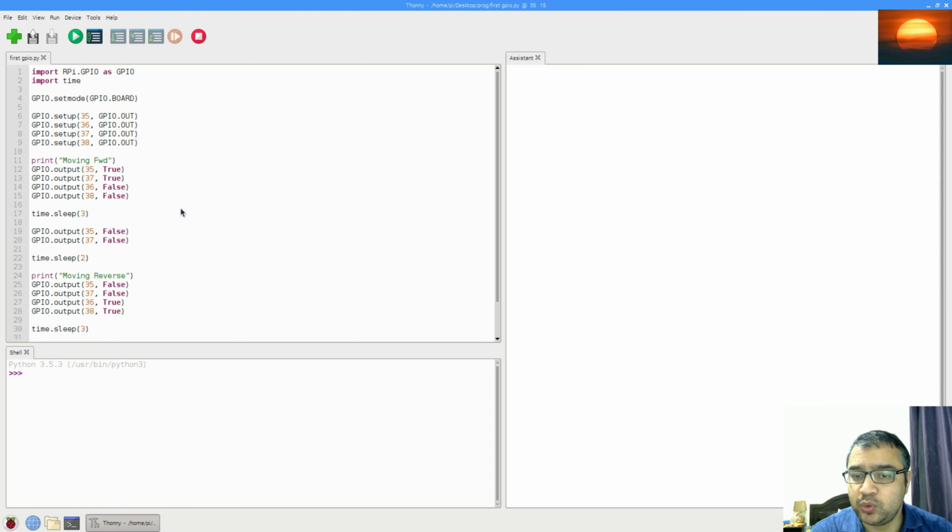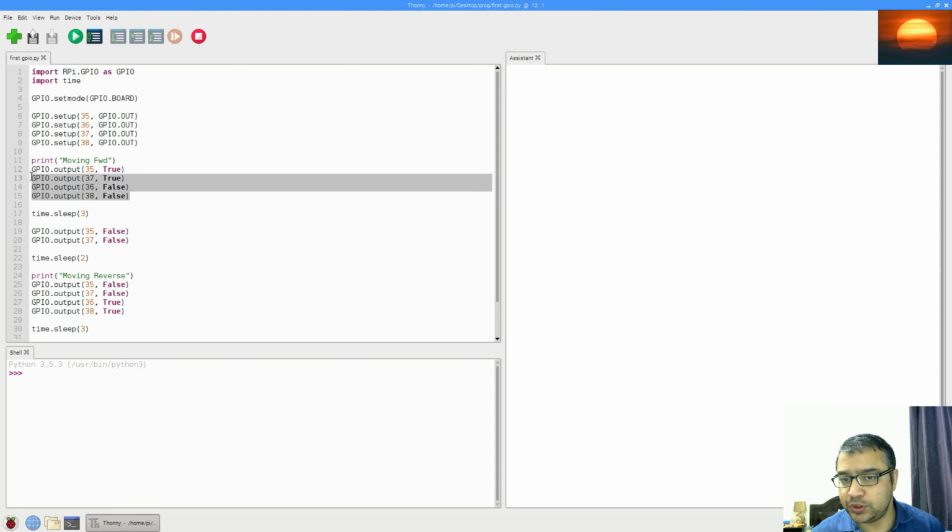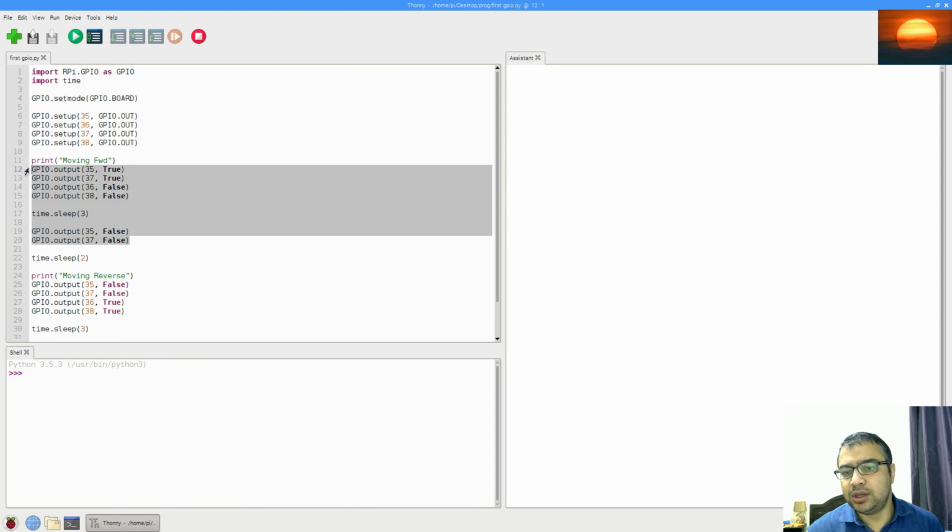Now what we have here is a few lines of code, which is like 4 lines, not exactly 4 lines, it is 7 lines of code, which enables it to go forward, wait for 3 seconds, and then same for reverse as well. But we cannot keep on repeating these lines, because if we do that, our entire code will become very big.